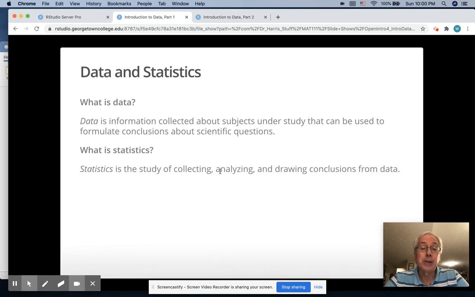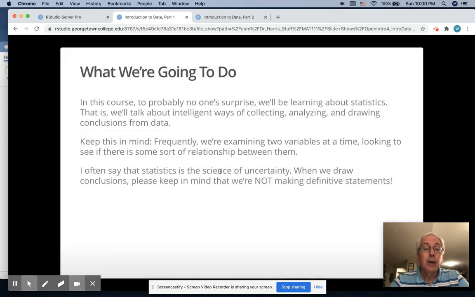We'll be doing various things with data in the course. That's what we're going to be doing in this course. We're going to be learning how we can collect, analyze, and draw conclusions from data. And as I note here, we're going to occasionally be looking at a couple of variables at a time. A frequent question will be, is there some sort of relationship between a pair of variables?